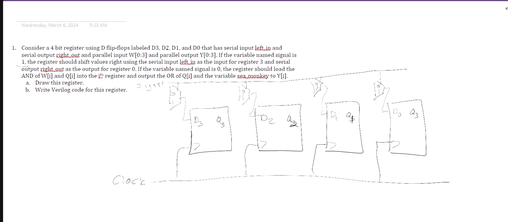I made them all Q3. So Q3 will go to Q2, and since it's for when signal is 1, it goes into the 1 of the multiplexer. And then coming into D3, I will have left in, that's my variable, and out of D0, I have right out.